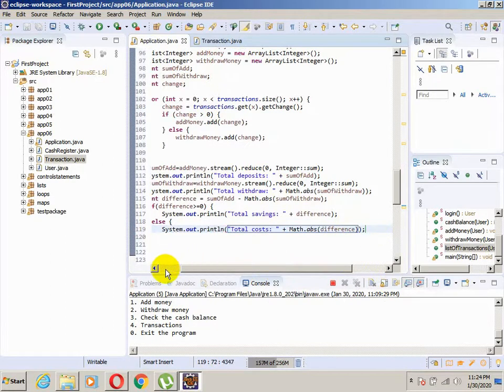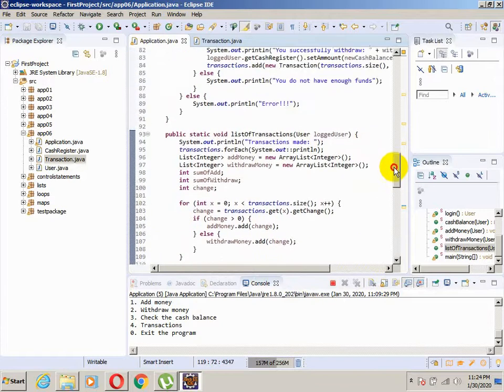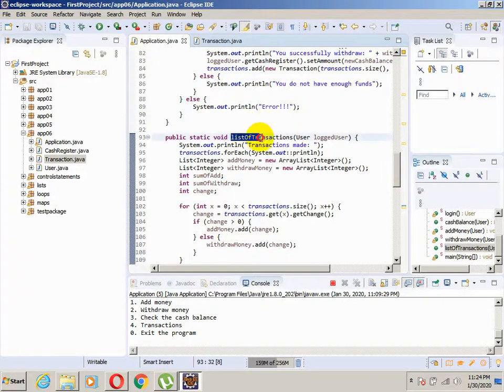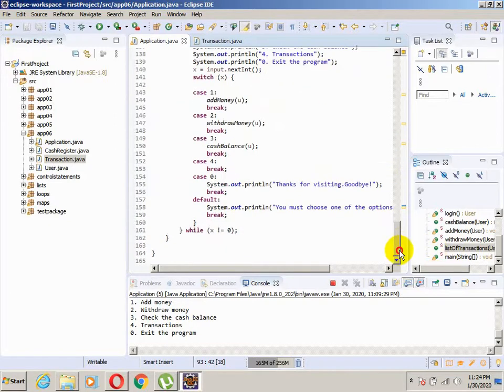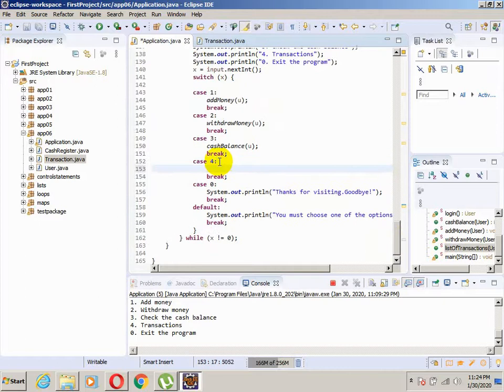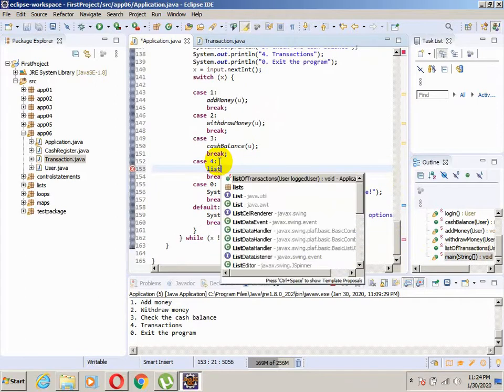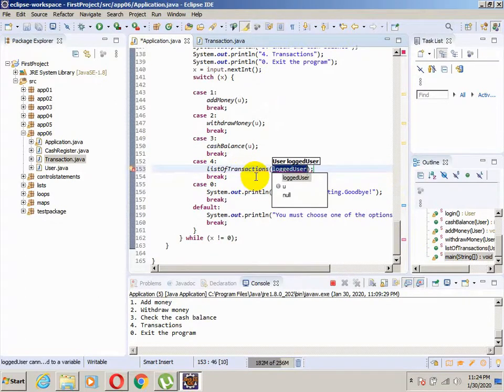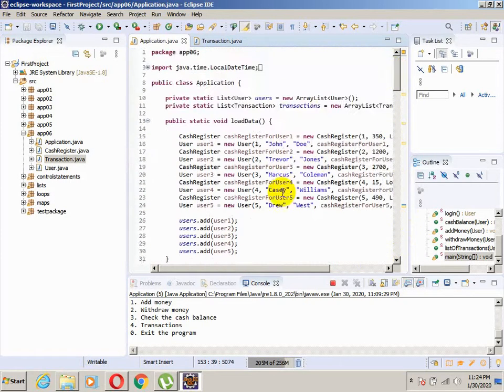Now that should be it, but we can't forget, we need the list of transactions. Okay, that is the name of the method. We will just put it here, list of transactions. It will be user u. Okay, and now I want to try this application. Let me see what we get.